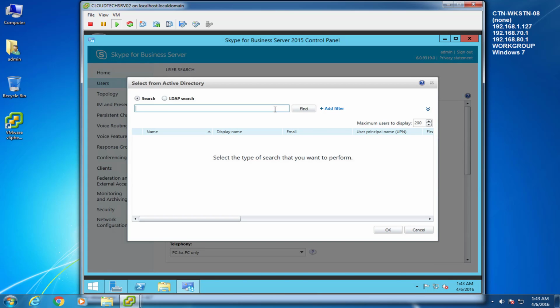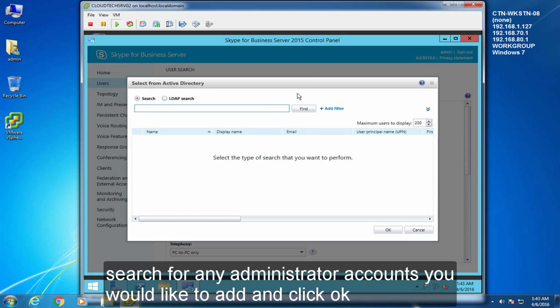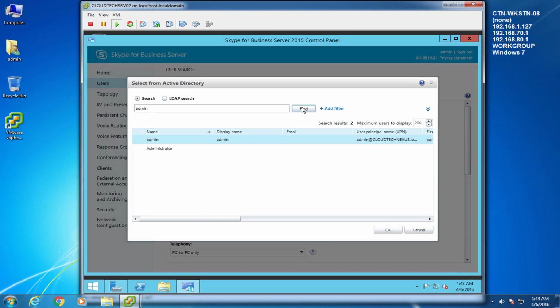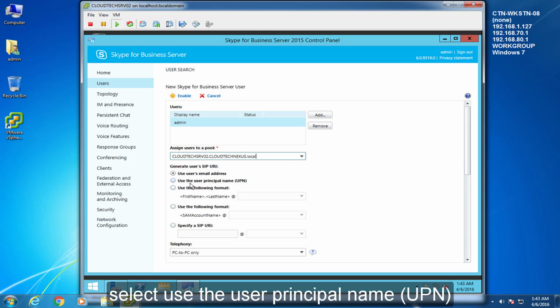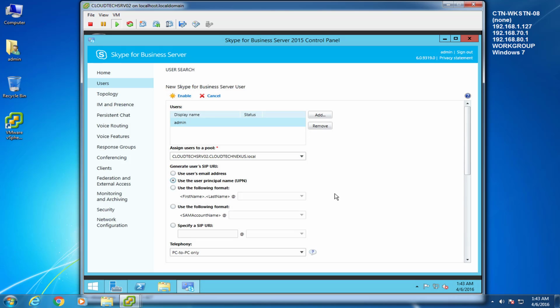Search for any administrator accounts you would like to add and click OK. Select Display Name Account. Click the drop-down arrow under Assign Users to a pool and select Available Pool Listed. Select Use the User Principal Name, UPN. Click Enable.